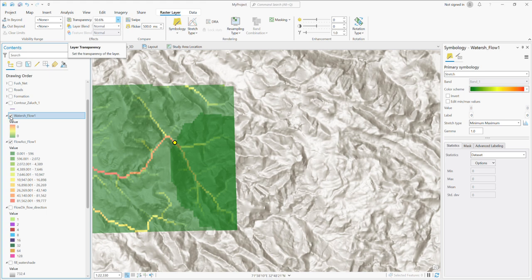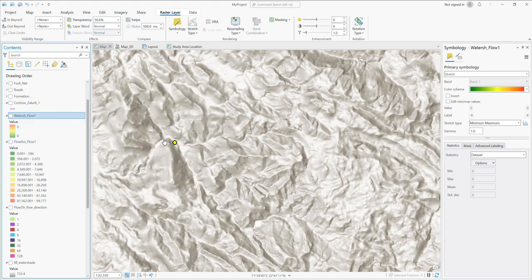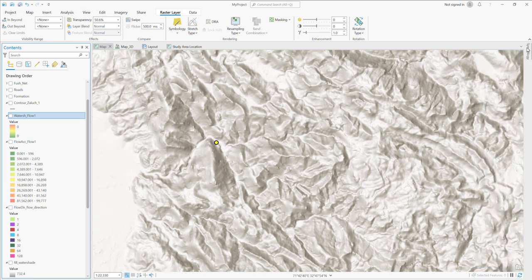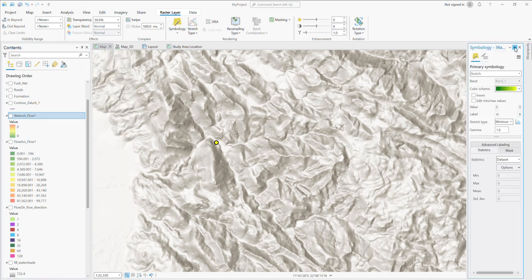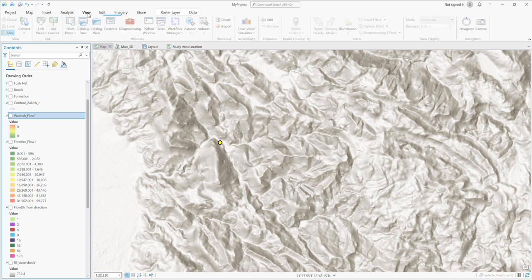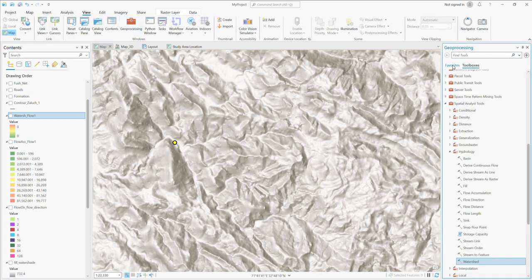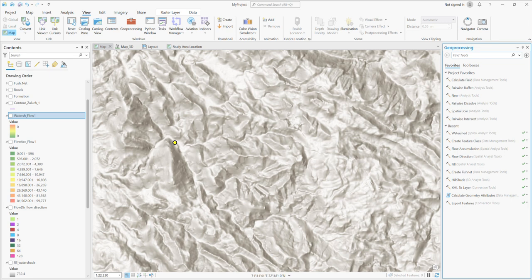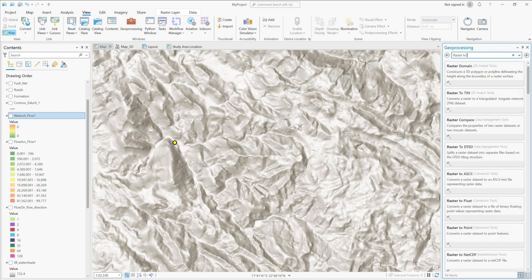In order to see the catchment area, select raster to polygon, so you can easily do it. From this point you can easily create your polygon. If I unclick this one and close it, go to the view, geoprocessing. There is raster to polygon, a conversion tool.